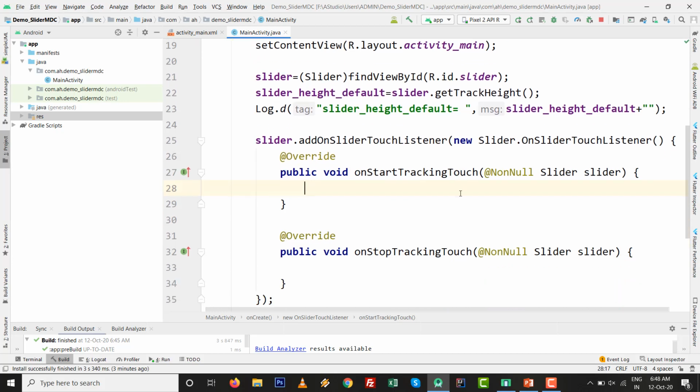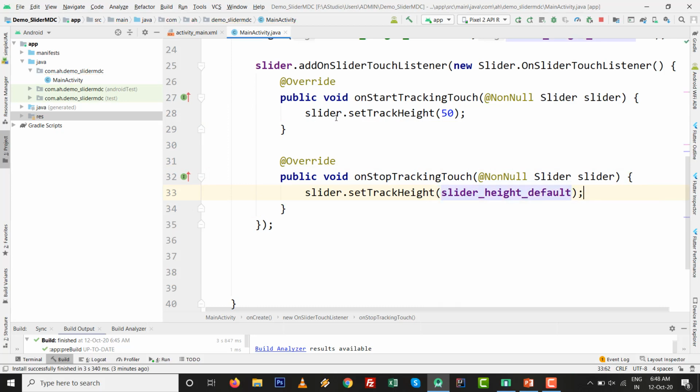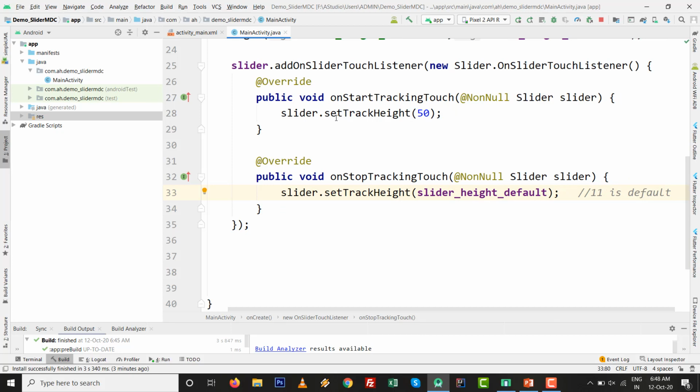Already two methods are overridden right now. We just change the track height, meaning slider.setTrackHeight. We want to change it to 50 during the track changing, and after that we want to make it the default one. Already it is 11, I know that it is 11. So sliderHeightDefault, 11 is the default. We want to change it during the tracking, it is 50. So let's see, press Shift+F10.